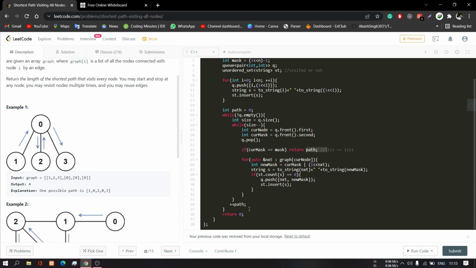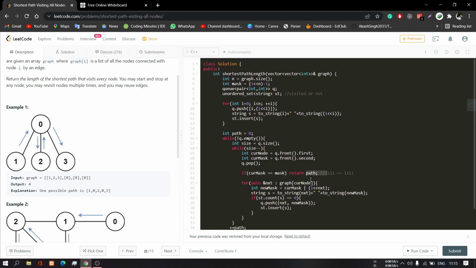So I hope this is the code, and as I told you, it is not that hard a question. If you know BFS and a bit of bit masking, it will work fine. If you don't know bit masking, just try to convert this mask into a vector. You can take a vector of integers of size n, and initially mark all elements as false. You can try that also, it will also work.